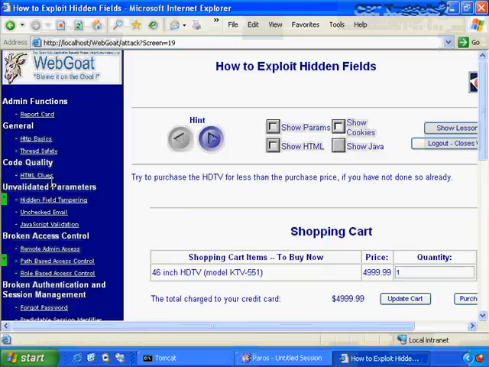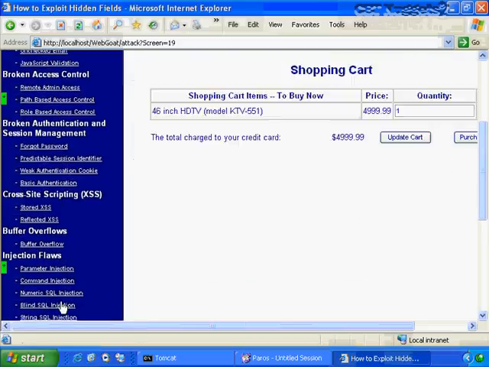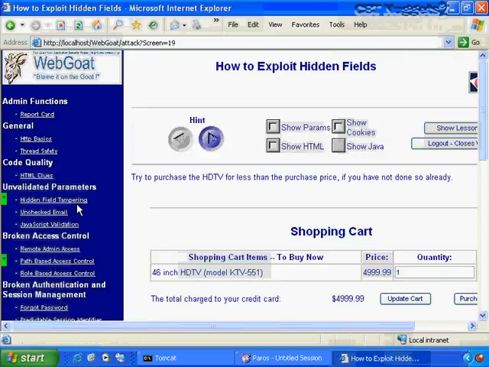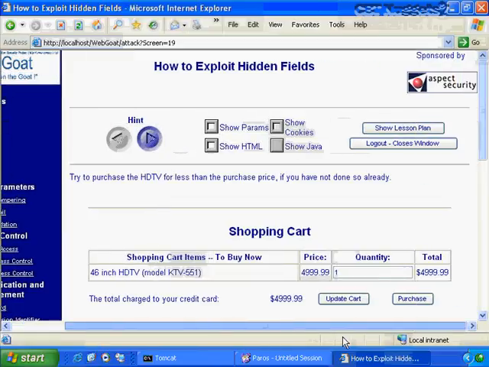This is just the lessons that we can do, and we'll go through each one of these if you want to, and you can do those on your own, and just click on one and see what kind of things it will tell you about. In this case, it's simulating going to a web page to buy a really nice 46-inch HD TV. Wow, that looks pretty cool, but it's $5,000. Great Scott, I can't afford $5,000.